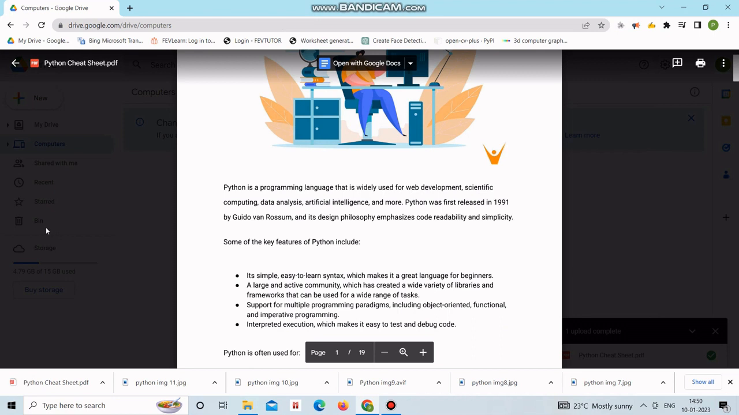Python. Python is a programming language that is widely used for web development, scientific computing, data analysis, artificial intelligence, and more. Python was first released in 1991 by Guido van Rossum, and its design philosophy emphasizes code readability and simplicity.